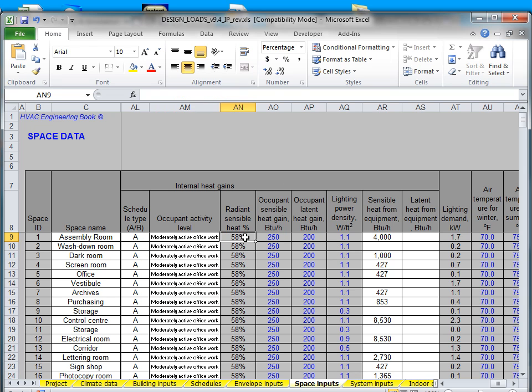The selection determines the percent of radiant heat from the occupants, and the sensible and latent heat gain rates per person automatically appeared in the nearby columns. The code will use all these space inputs to calculate the heat gain rates from occupants, lighting, equipment and envelope, and will simulate space-related cooling and heating loads.